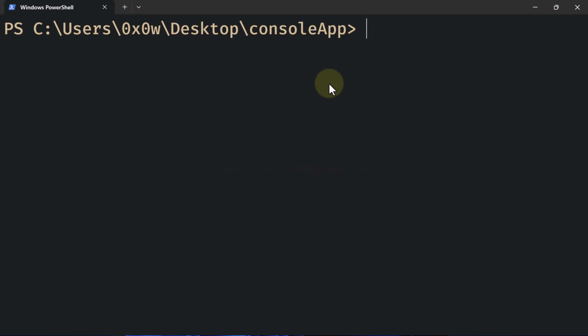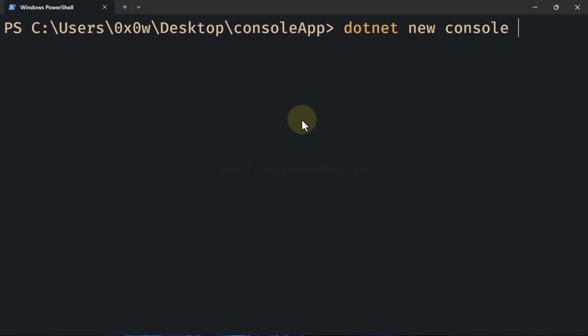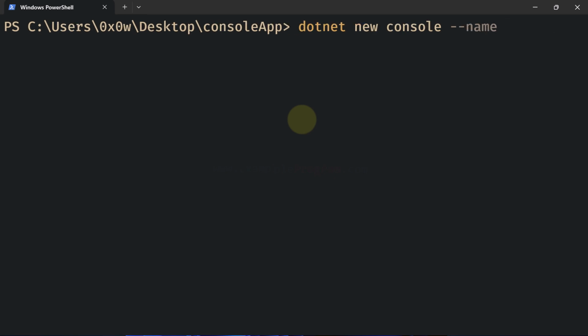Here I'm going to create a console application. For that, we have to type in dotnet new console. And then I want to give a name for the project, so I'm going to use --name and then a space, and then after that, I have to provide the name. For example, I'm going to say hello world.